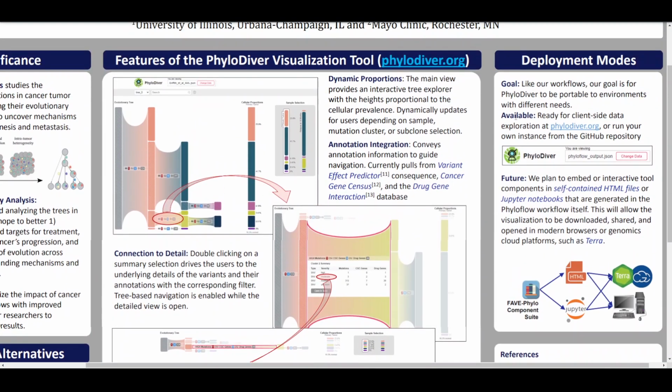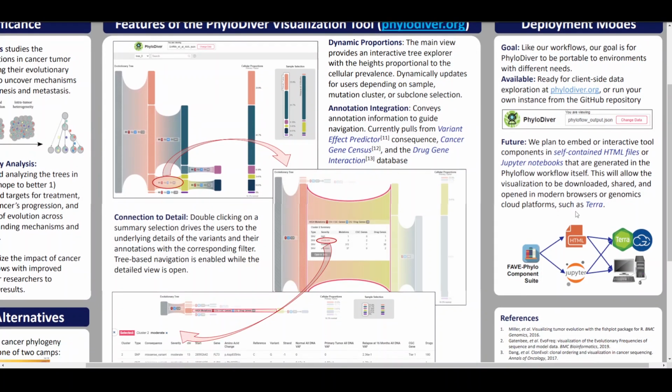And when you upload your data, you're uploading it locally and exploring it on the client side of your browser. And in the future, we would like to take this interactive interface that we've created and embed it in self-contained HTML files or in Jupyter notebooks.